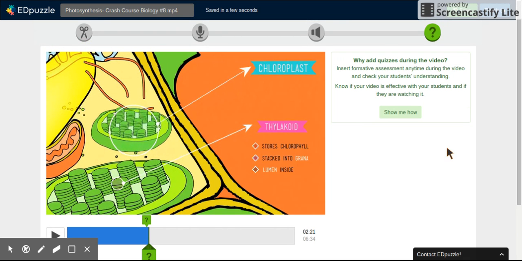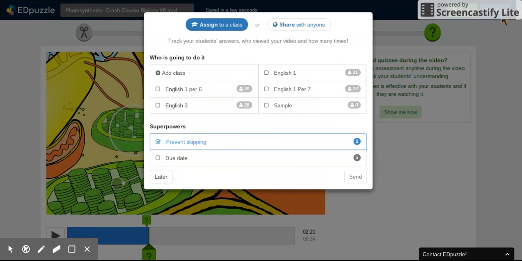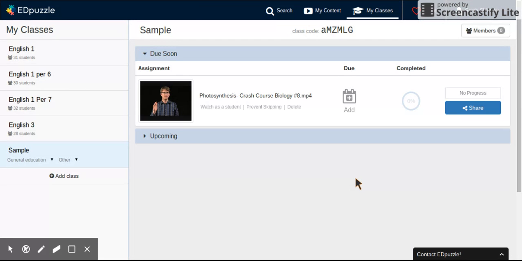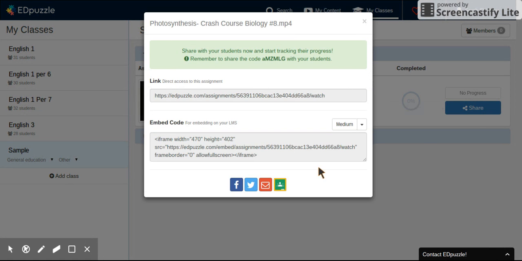So once I've added all the questions I want to add, I finish. And I want to assign it to my sample class. So I'm going to send it. I use Google Classroom, so I want to share the assignment with my Google Classroom because that's where my kids go to look for stuff. Like I said earlier, they're going to need this code to register. They only have to register once.